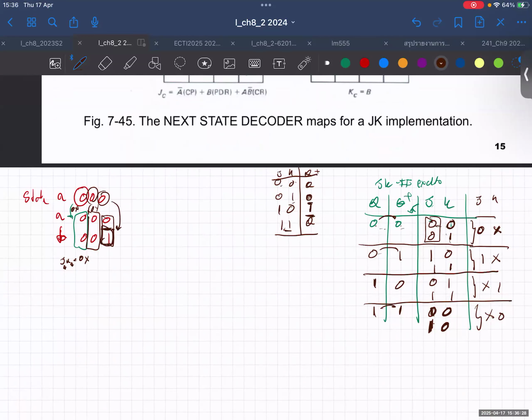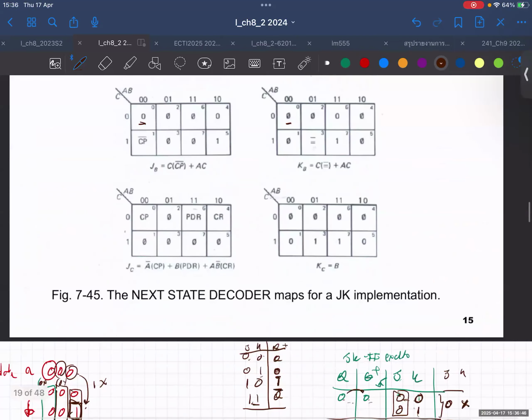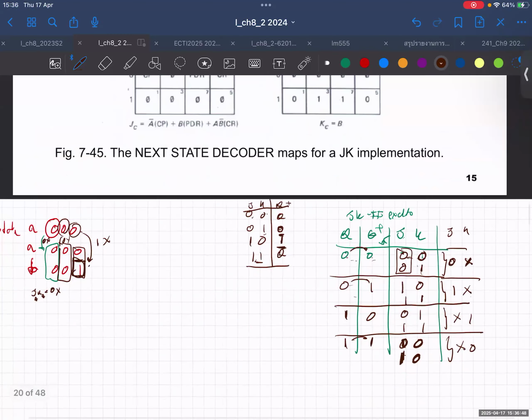Okay, so 0 can be changed to 1 only when what? When this one has to be 0 and this one has to be 1x, if you want to change the states. Okay, so it's going to be 1x. But where do you get the 1 from?